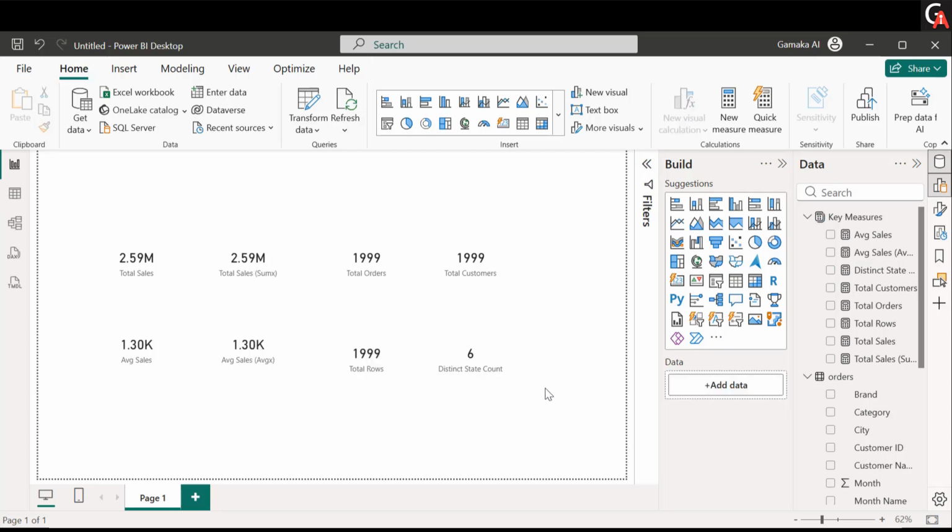Now, there are two more functions that we are going to cover today. Those are min and max. Min and max are also aggregation functions which give you a single value. The min function gives you the minimum value of a given column, and max gives you the maximum value of a given column. So let's say I want to understand the minimum value of sales and the maximum value of sales.